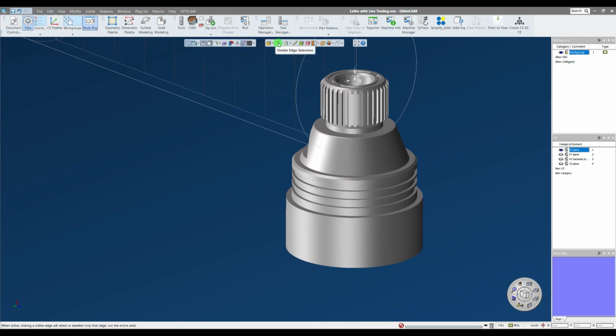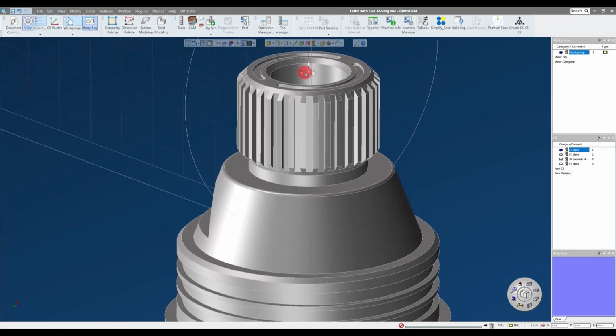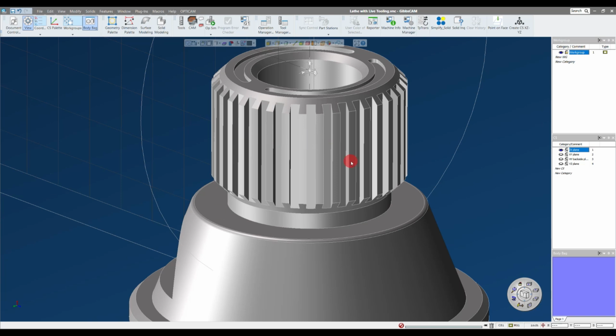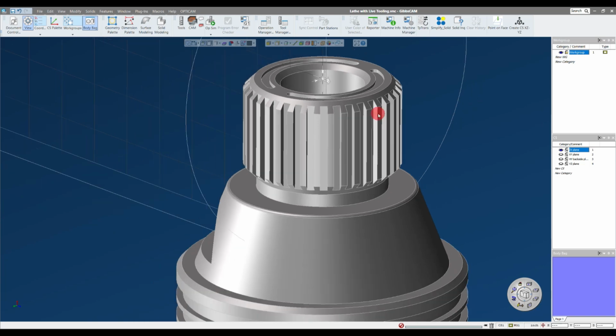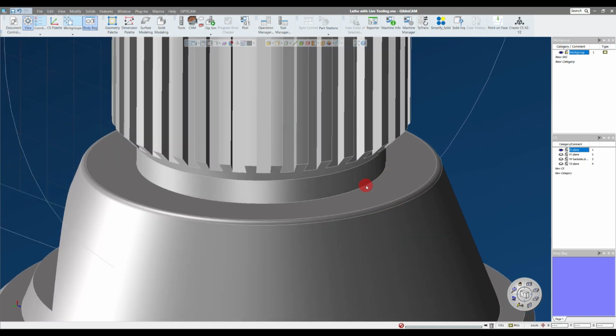Now I have edge selection. So this is visible edge selection. So you kind of see that all of the edges and vertices of the model are highlighted. So I can actually zoom in and click on edges of the model.